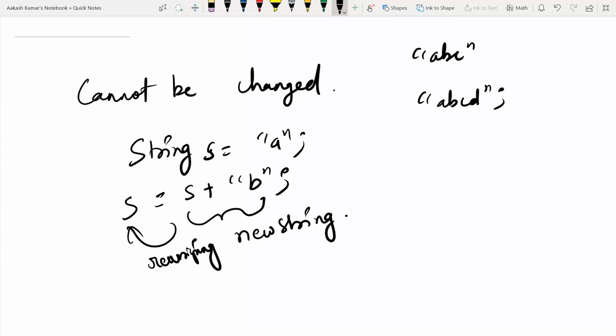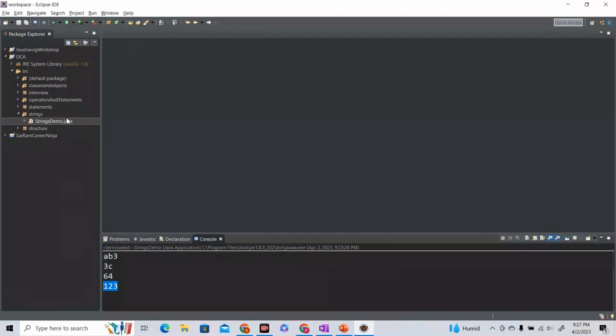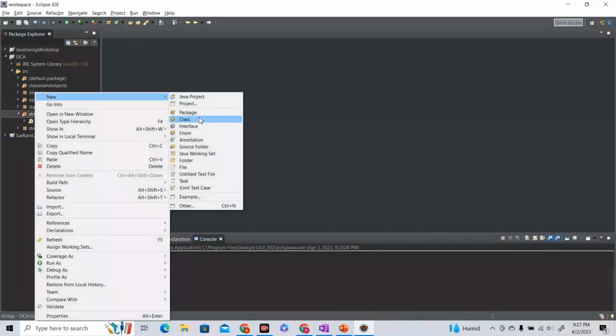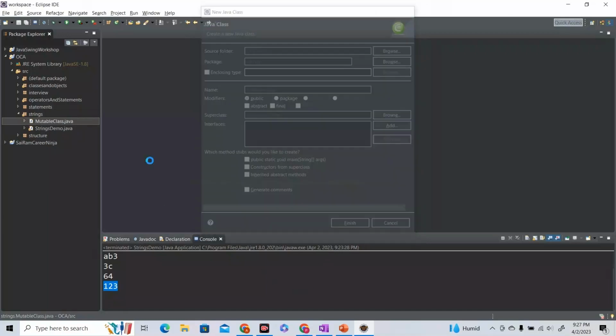And for the OCA exam, you just need to know that string is immutable. You don't need to know about what is immutability and everything. But to make things a little bit clearer, let us talk about immutable classes or immutable objects. Now let me create one class and let me name it mutable class.